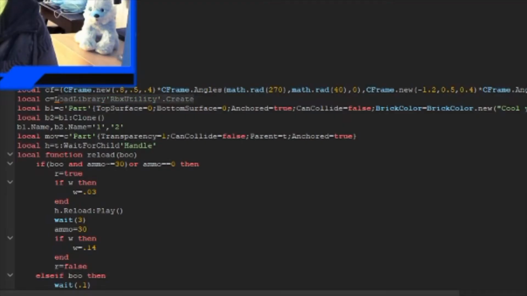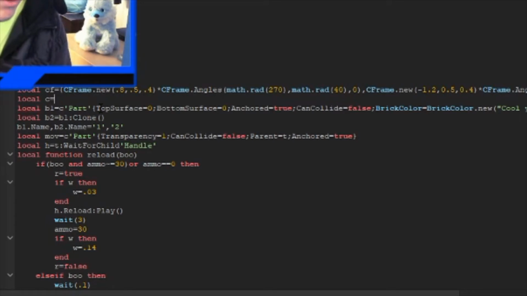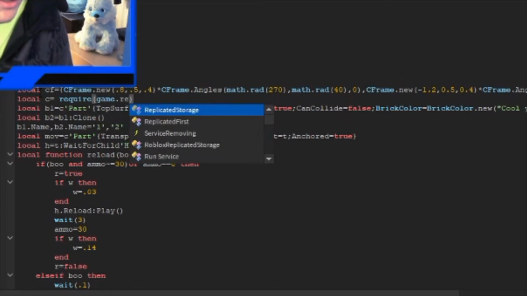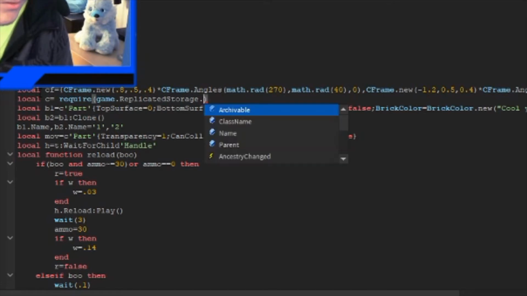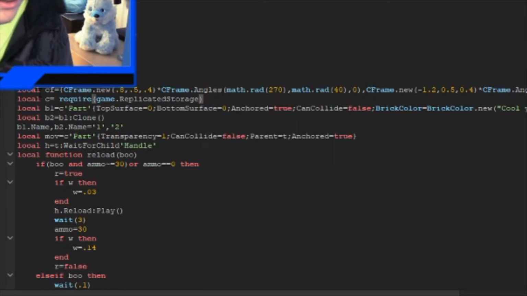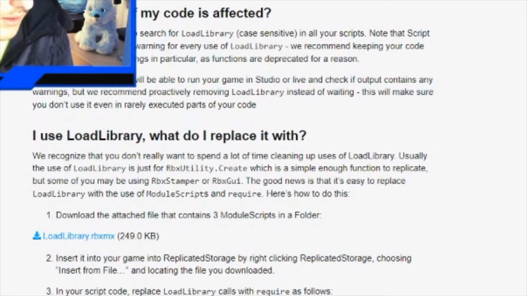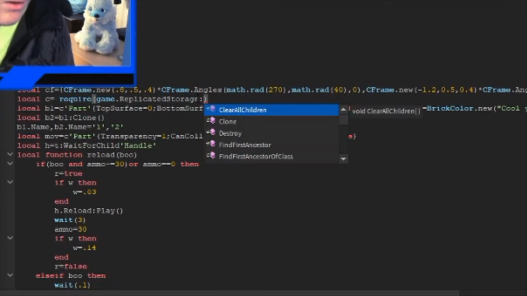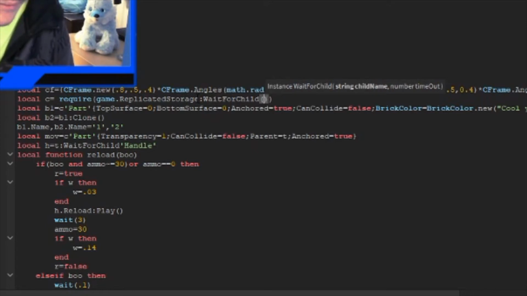So here's what you want to do. You need to delete the load library on C. I'll show you what I did. Basically, I deleted all this, then typed require, making sure I'm doing game.ReplicatedStorage, and then WaitForChild, load library.